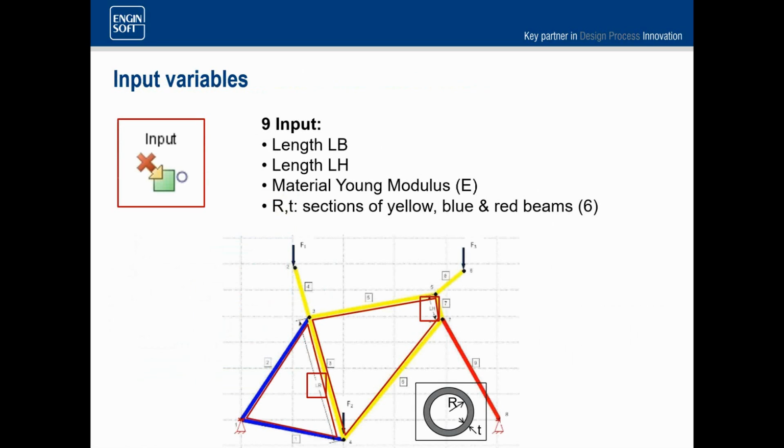There are going to be a number of inputs that we might want to change about the bike design, the length of some of the posts, maybe the Young's modulus, and the cross section of the tubing.